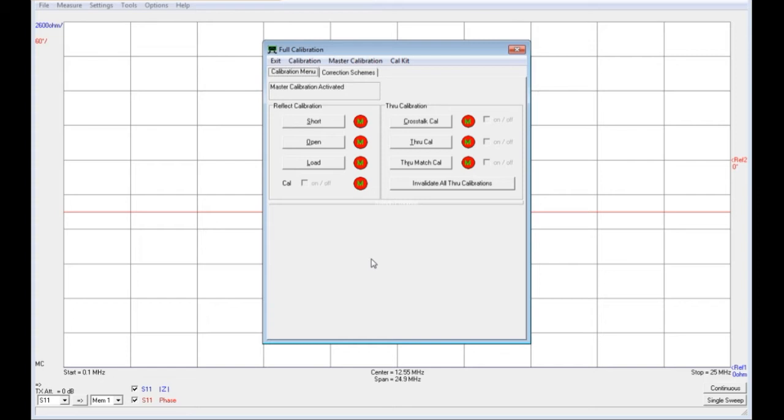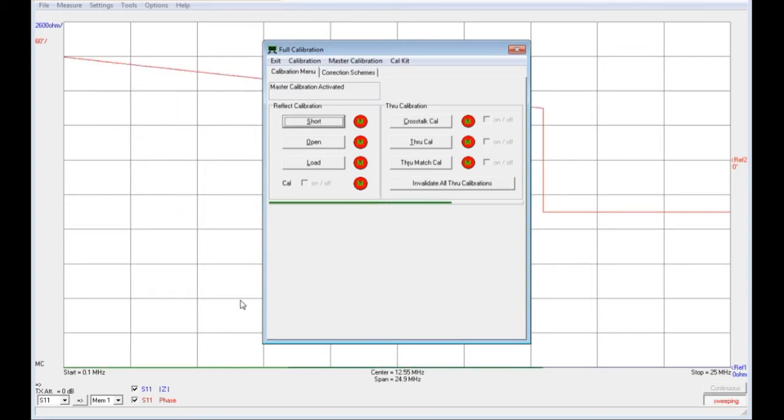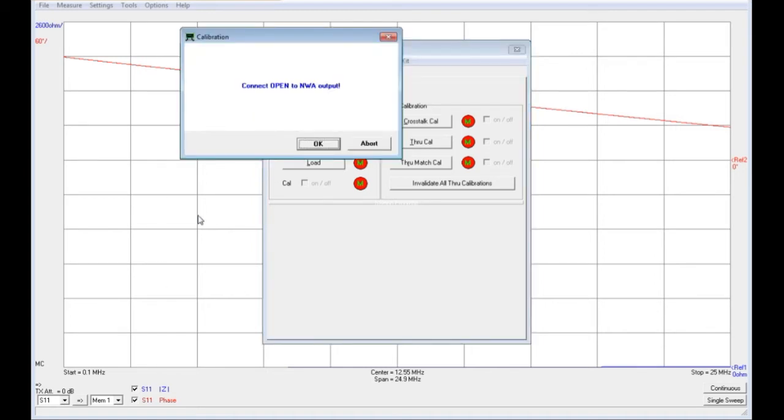First of all, I come along here and I'm going to connect a short. I'm going to connect the short to the end of the BNC cable and press OK. Scans across. Okay, now that's turned fully green, so it means I have a valid calibration for a short circuit between 0.1 megahertz and 25 megahertz. Now I go to the next stage. I need to calibrate for an open circuit, so I'm just going to remove that short and leave the BNC cable open.